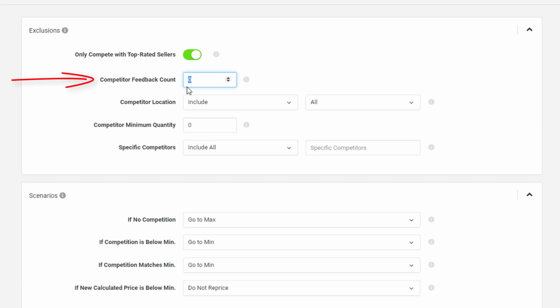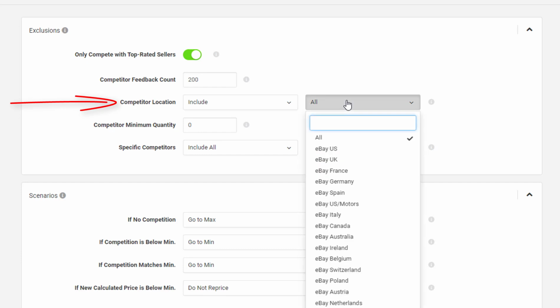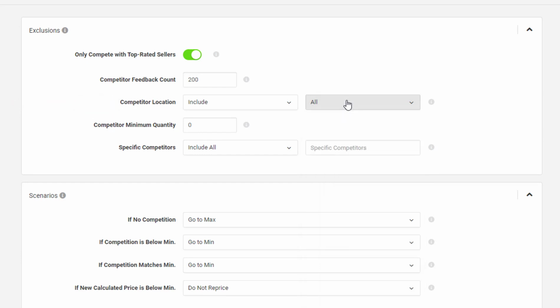Next, you can exclude sellers based on feedback count. For example, you can only compete with sellers who have at least 100 feedback. Next, you can also exclude sellers based on their location. This allows you to exclude foreign sellers or sellers that might have a longer delivery period. Then we have quantity. You can exclude sellers based on how much stock quantity they currently have. This is another great way to avoid smaller sellers by excluding any that only have a handful of units in stock.